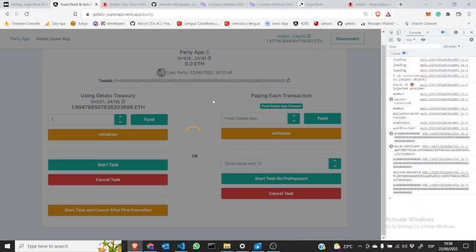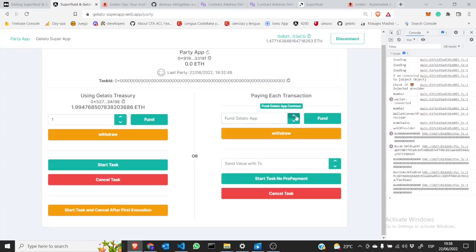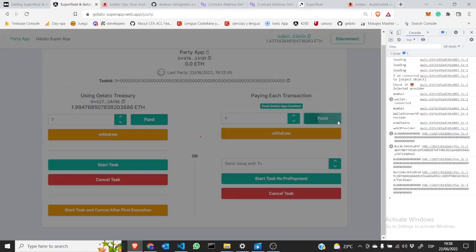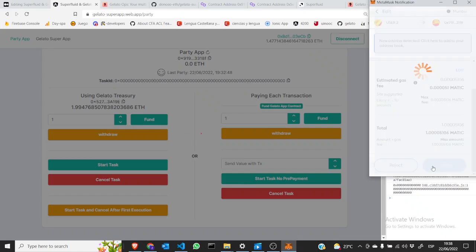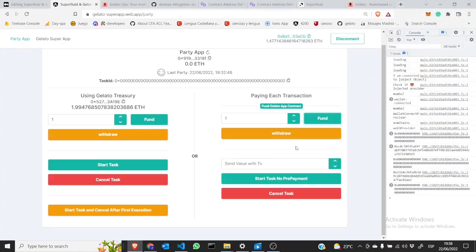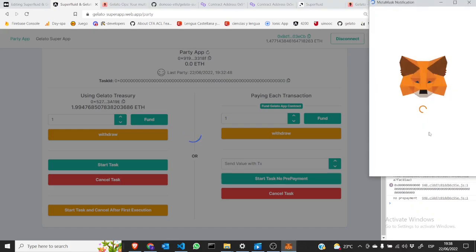Now, the third use case that we're gonna see in our party app is actually the same as the first one, but without using the Gelato treasury. It means paying for every transaction. And we can do that by funding our contract. We can fund our contract directly, like this, or we can pass Ether value in our function call. As we already have funded the contract, we won't need it. Then we start the task with no prepayment.